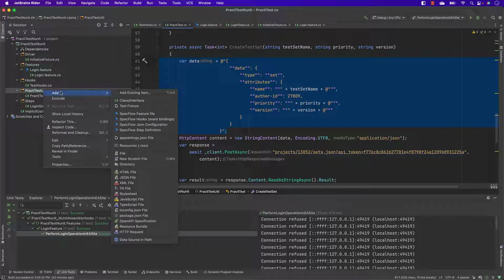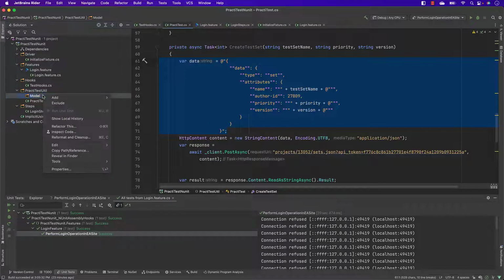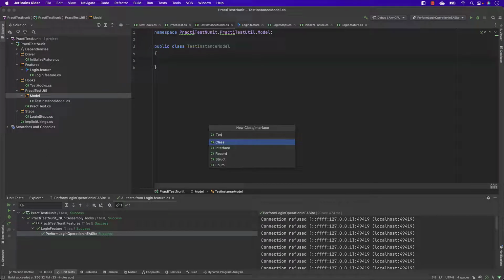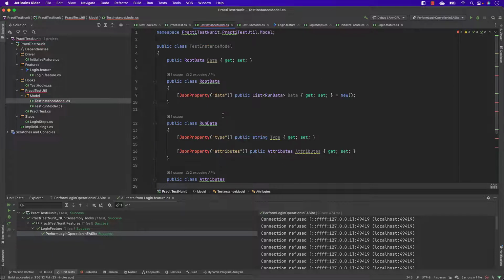So I'm going to create a folder over here. I'm going to call this model. And this particular model is going to hold two class files. One is the test instance model. Another one is the test run model. The test instance model code is going to look something like this.